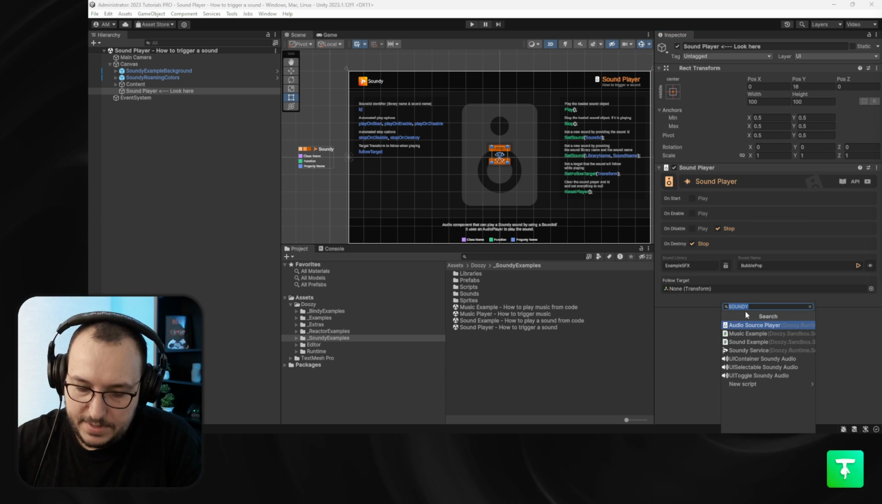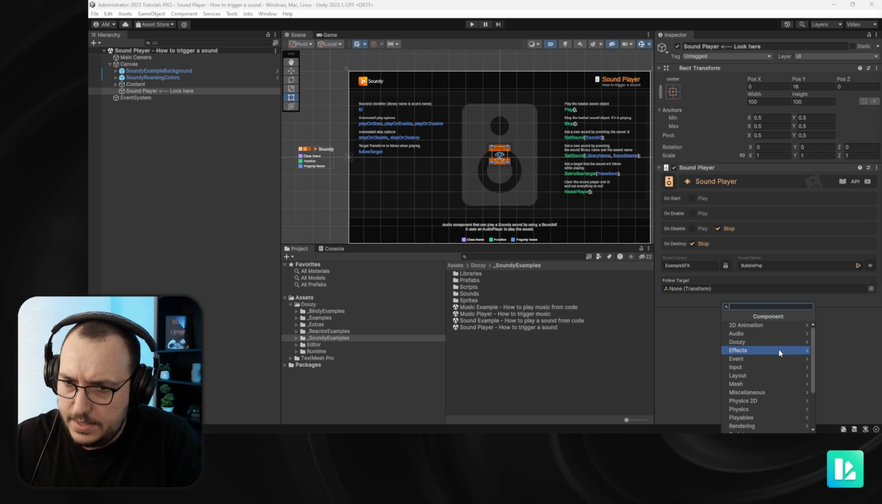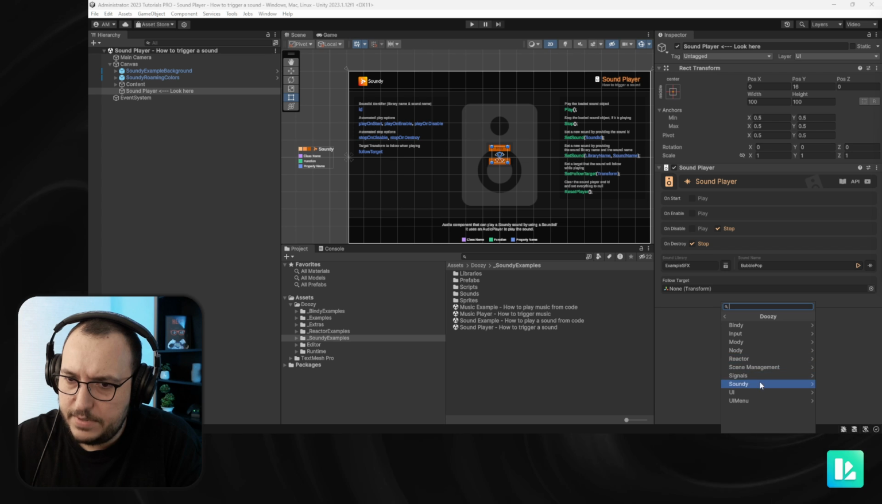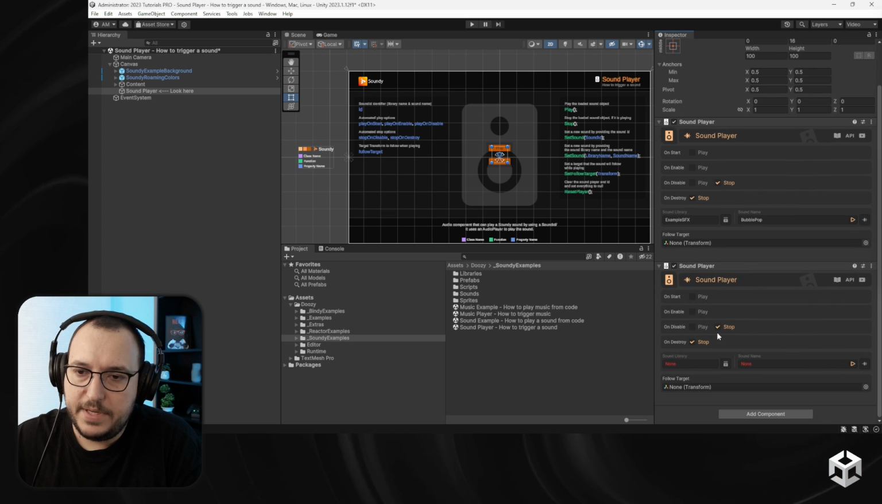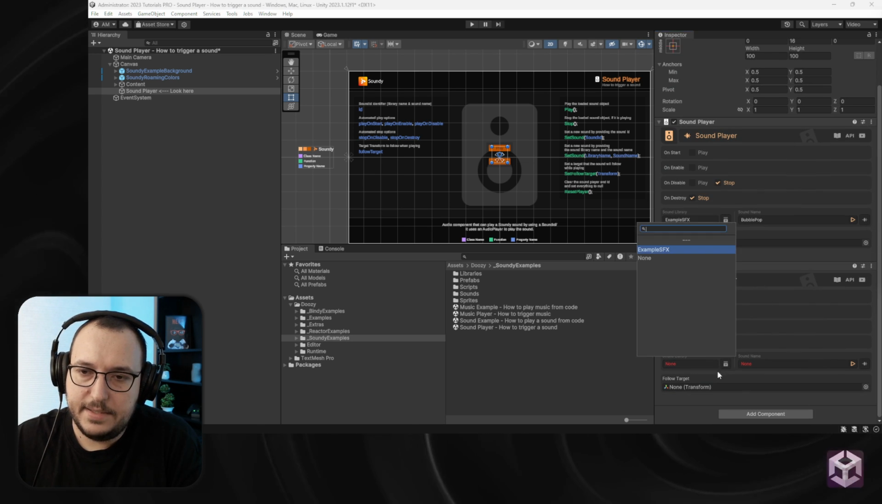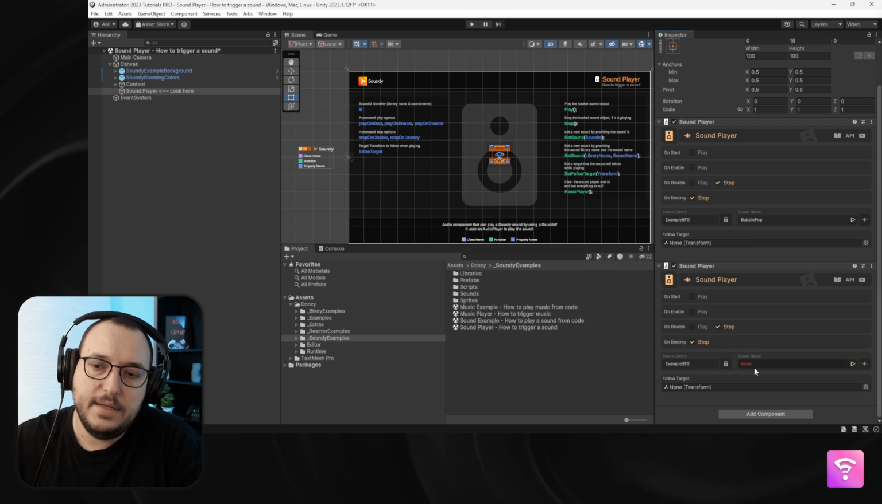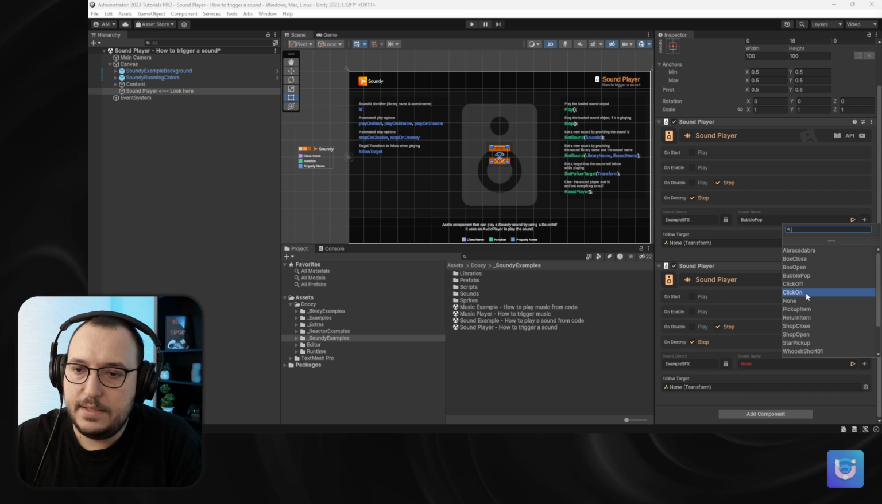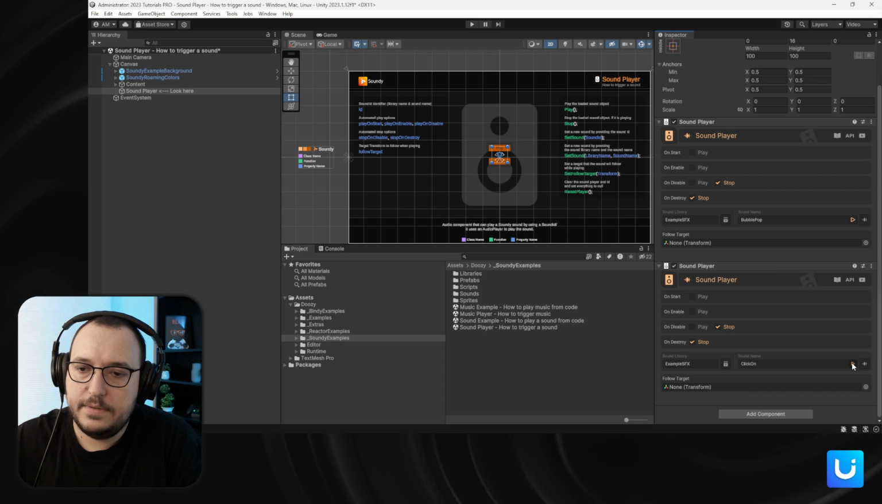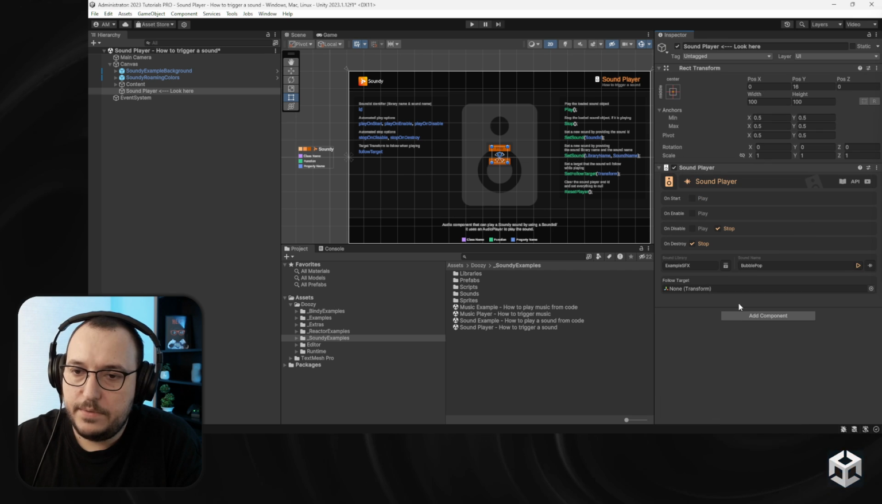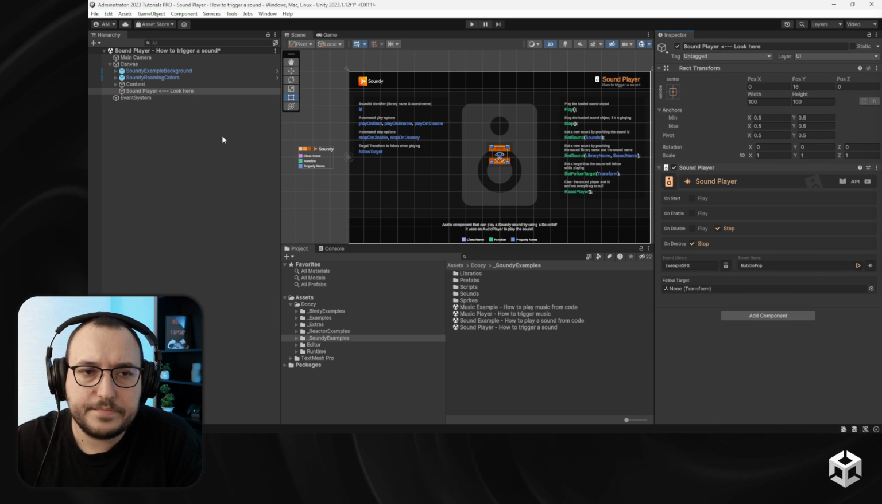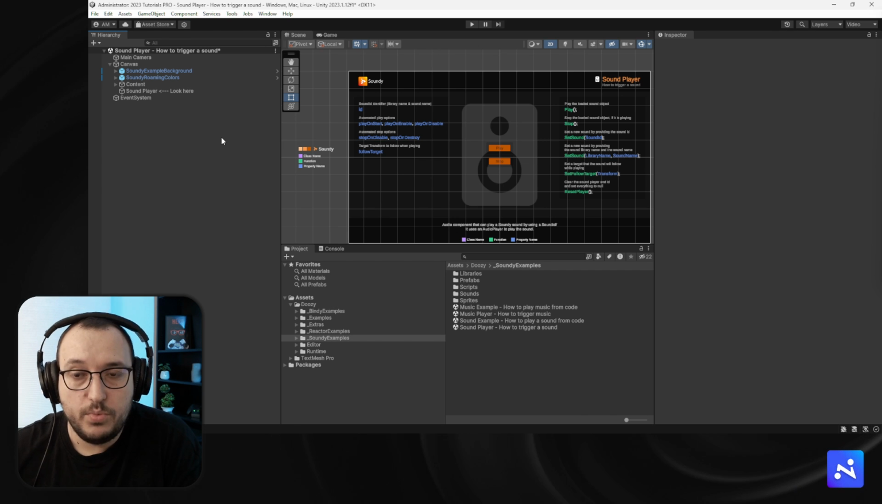So add component, you go to Doozy, Soundy, and here you have your sound player that you can add, and you can select what you want to play. Select the library, and let's select the click on. There you go. Remove component. All right, so this is how the sound player works.